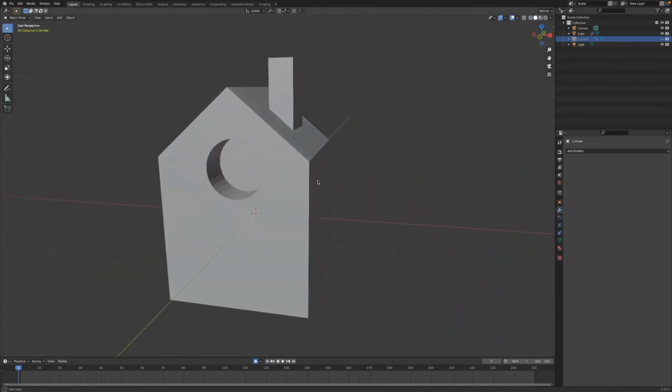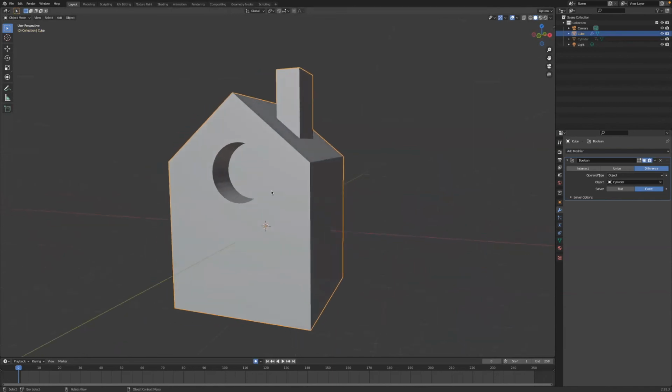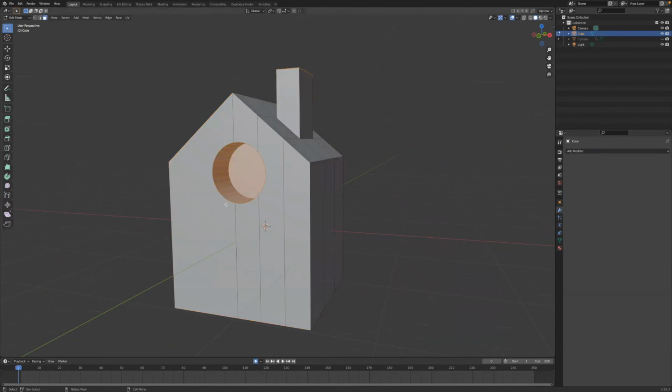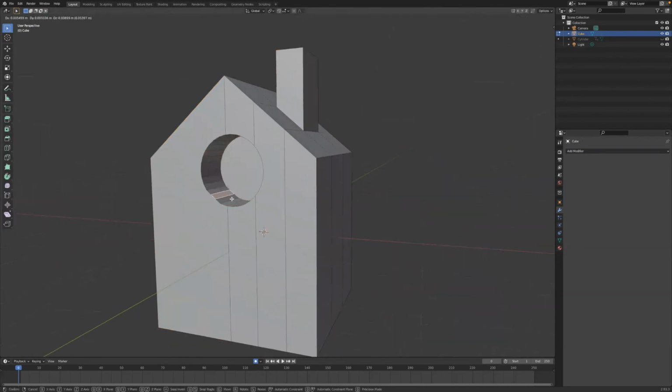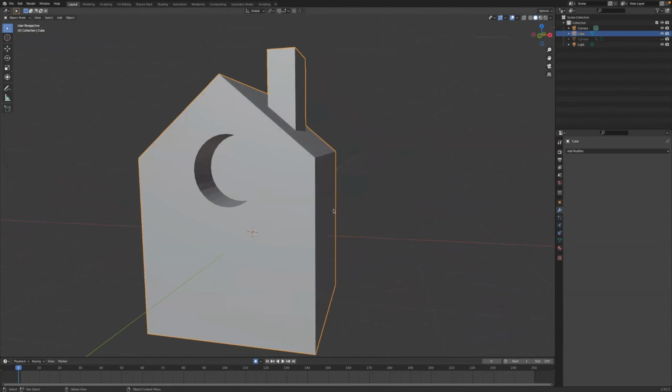Let's do H. Click on this, and once you're happy with the modification to your mesh, go over here, click the little drop-down menu, and then click Apply. So now if we go into Edit mode, as you can see, it's now applied to our mesh. So thank you for watching, and I hope this helped.